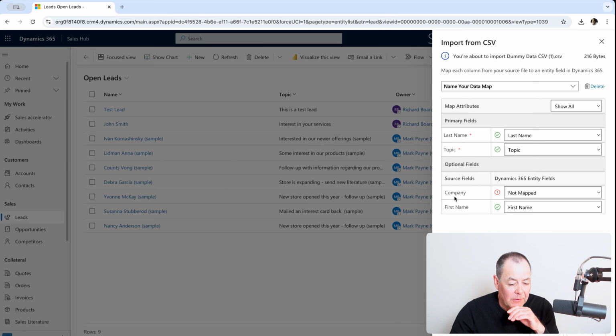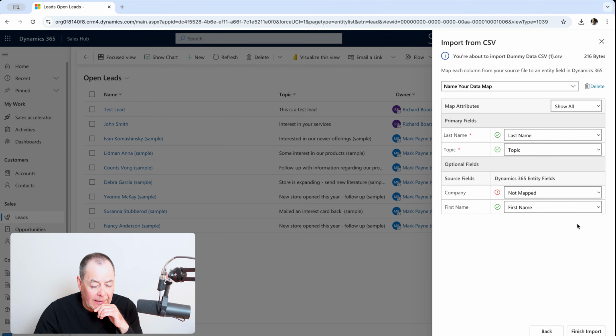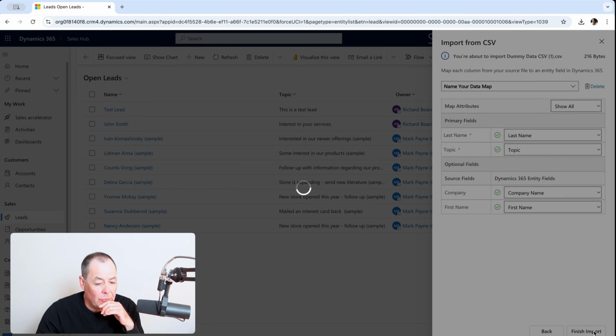What it's saying to me is you've got a column in your spreadsheet called company, and we can't map that to anything on the lead at the moment, so you're going to have to help us out. So I'm just going to have a look at that, and if I just scroll down, I can see there's a field that's correct for company, that's company name. So I've now matched all the 4 columns to 4 fields within my lead record within Dynamics, and now all I need to do to finish the import is finish import.